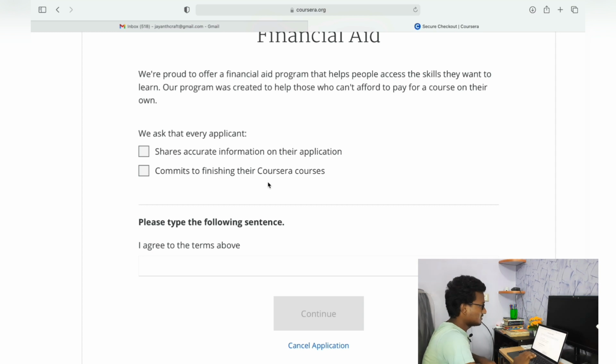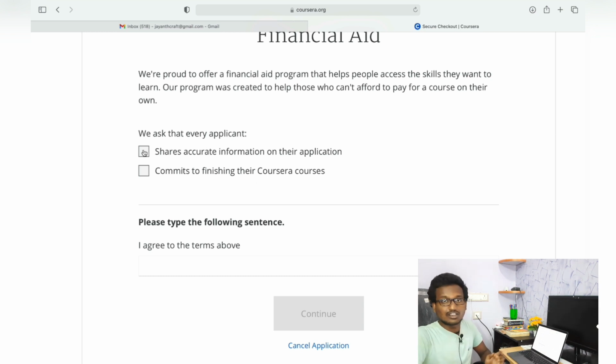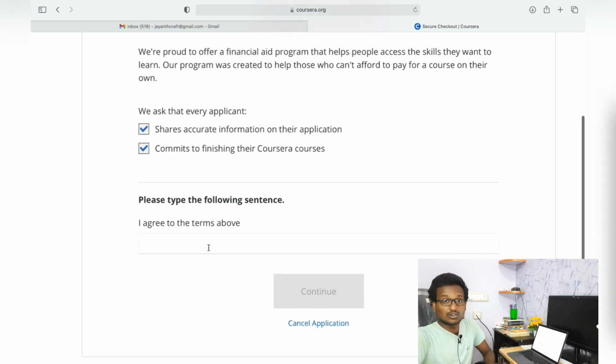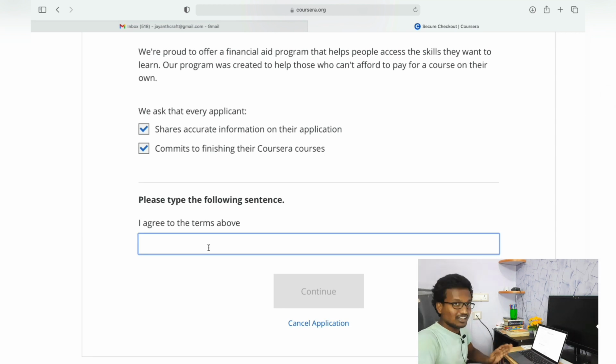So after clicking that, you can see financial aid. They have some rules mentioned here. They mention, "We are proud to offer a financial aid program that helps people across the skills they want to learn. Our program was created to help students who cannot afford to pay for courses." So literally they mentioned that financial aid is only applicable for students who can't afford the amount. So for those students, we are providing financial aid.